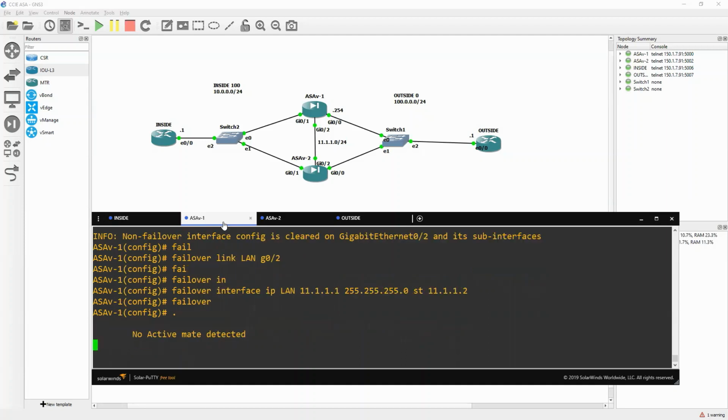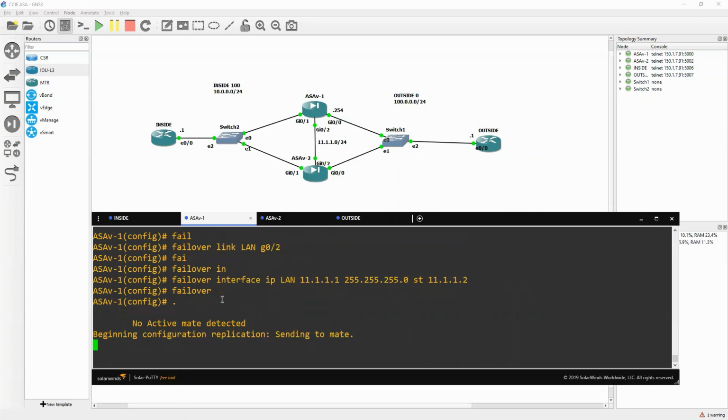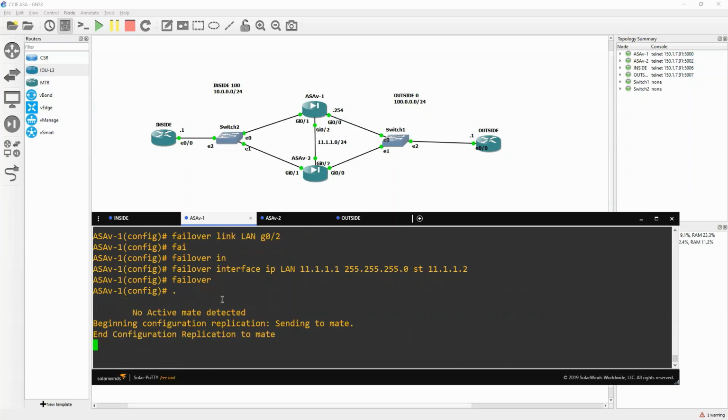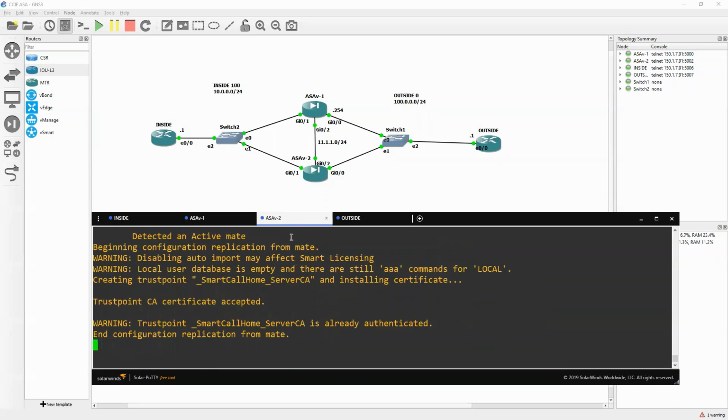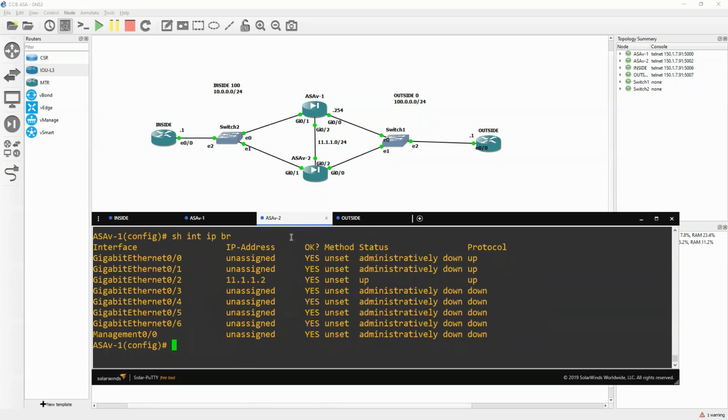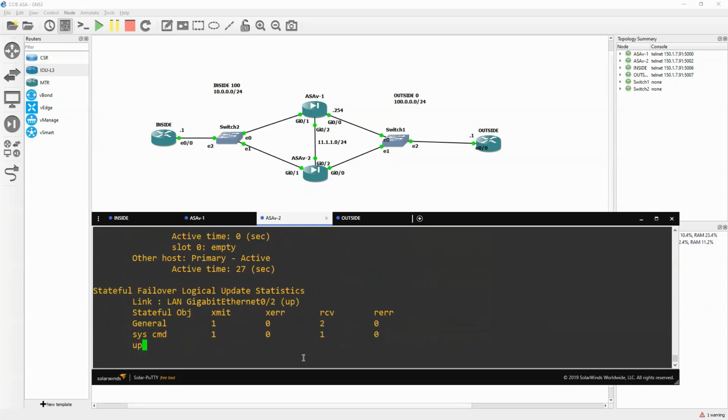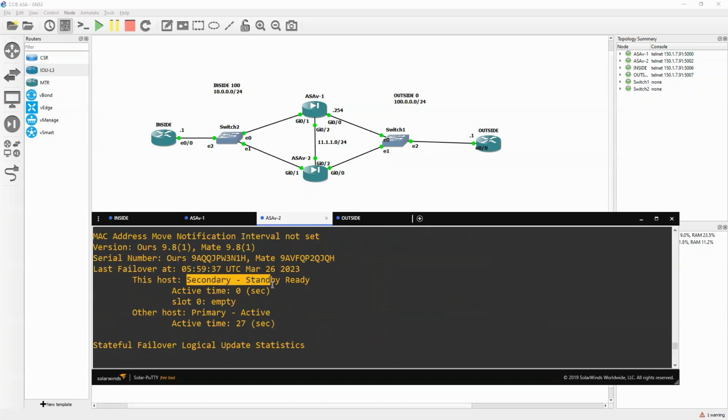And we just have to wait until that is being synchronized. And you see that it is so fast with the CLIs, it instantly detected the secondary device. And it also started sending the configuration, synchronizing the configuration with the secondary device. So now if I go to ASA2 and say show interface IP brief, I should have this. And if I say show failover, now you see that this host has a secondary standby ready and primary ready.